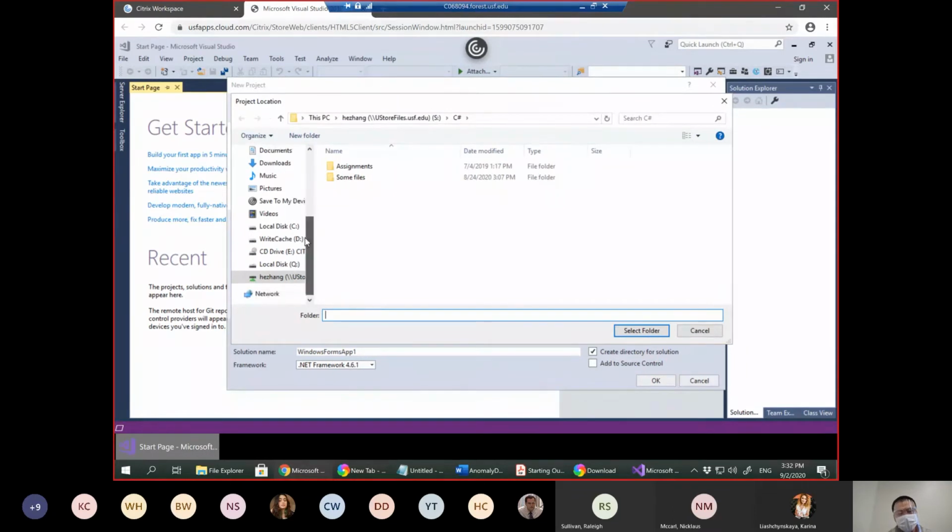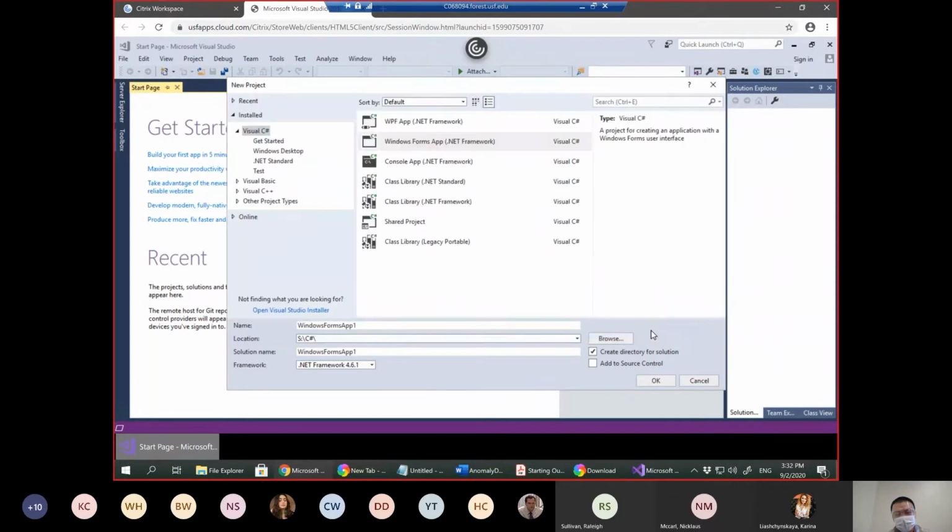You go here, and you will see that you use the S drive. That's very important. If you use the C drive or another drive, your work is gone. You will lose your work for sure. You have to use your S drive. So I use my S drive, and I have a C# folder here. I select the folder here.